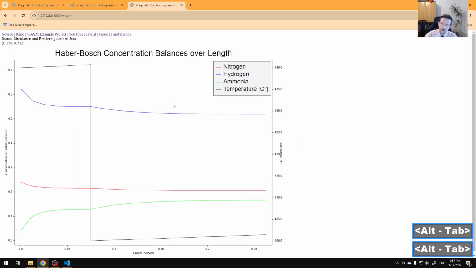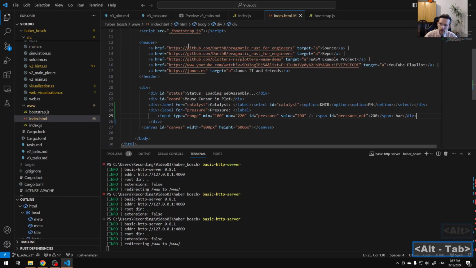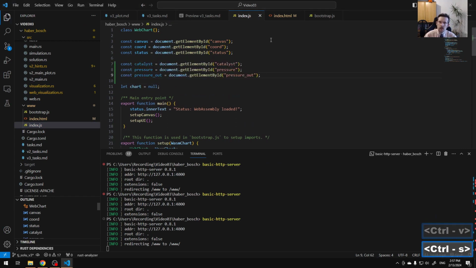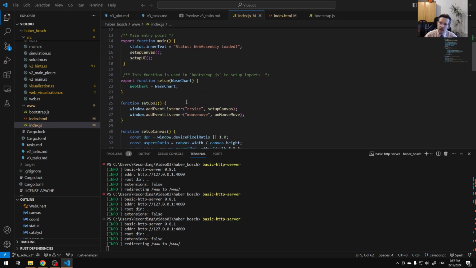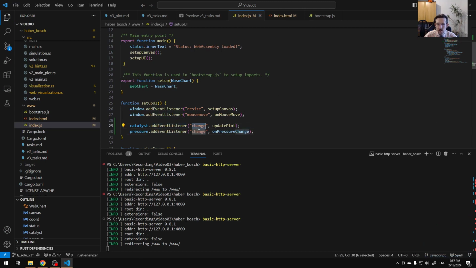But let's just first look at how it looks. That's what it looked like. Okay, it's not doing anything yet because we need to add JavaScript for that. So what we do is first we use some globals to map out these variables, and then we adapt our setup UI function with two new event listeners, and we listen on the change event of catalyst, which just updates the plot.